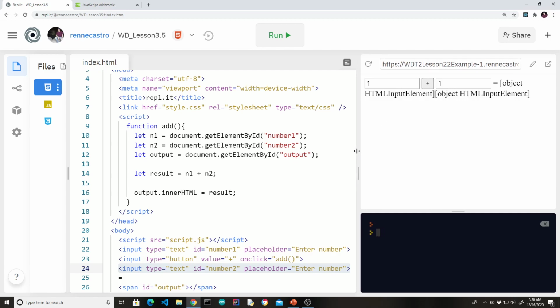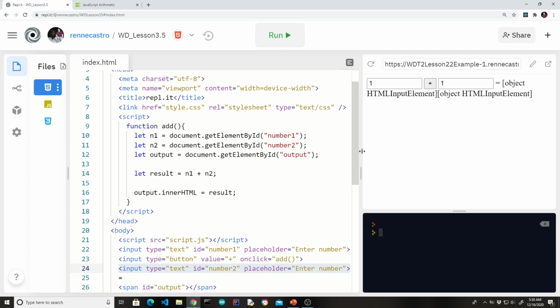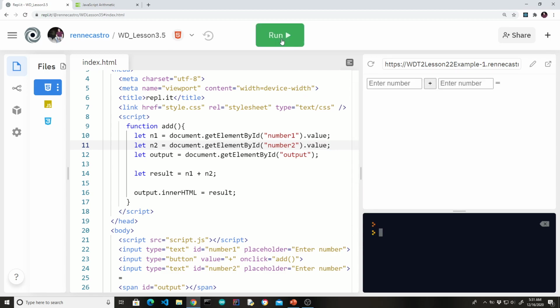So as you can see here, it's probably not what you were thinking. You're probably thinking it was going to come up with 2. But remember, this represents the whole element. But we don't want the whole element. We want the value that's inside the element. So recall for a text input, the value property is the one that represents the information that's inside the text input. So let's try it again.